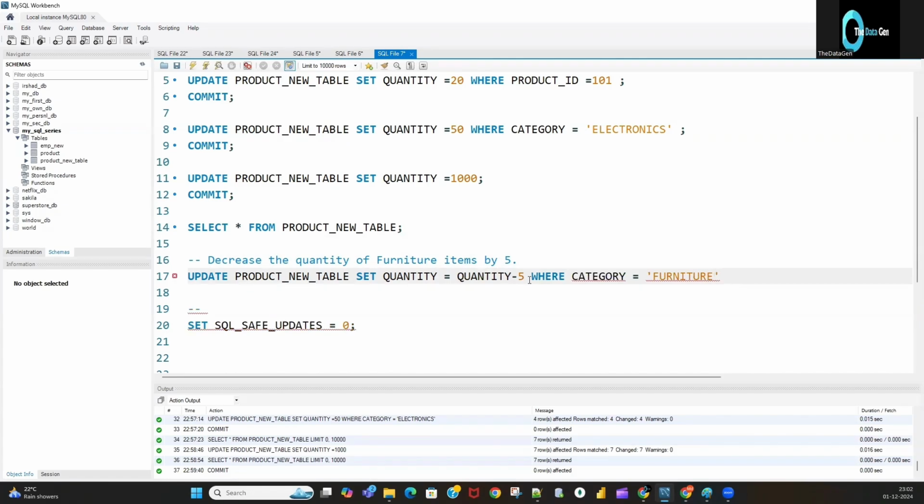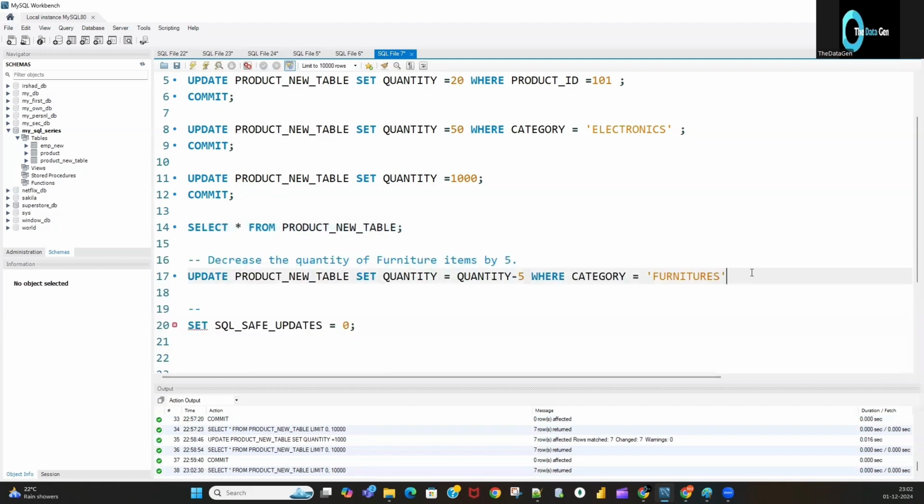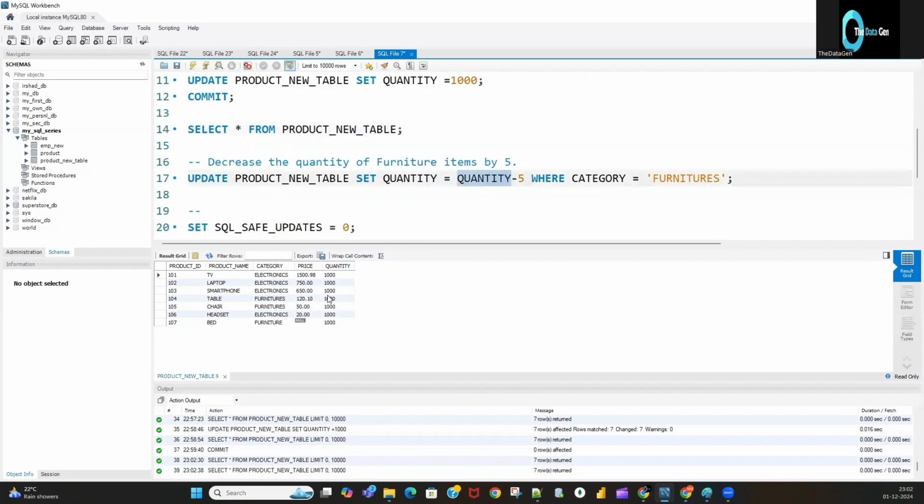Okay, furniture. So let's see what data we have. It is furnitures. Okay, furnitures. So I will write here furnitures. Now, as of now, you can see here, for all the furniture, how much quantity is there? For furnitures, we have quantity 1000, and for furniture, this is also 1000 quantity. So now when I run this query, only for these furniture records it will reduce by 5. So 1000 minus 5, how much? 995. And here also it should come 995. And the rest of the records should not be affected.